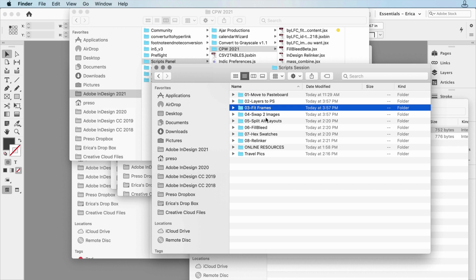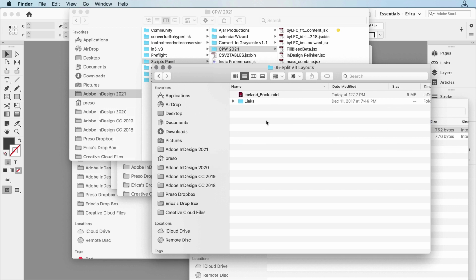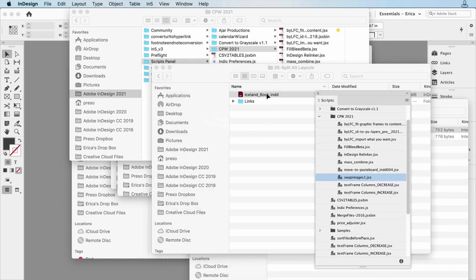But you can download the free demo of In5 and use it. It's limited, and it's watermarked and stuff. But it comes with a lot of free scripts, and the scripts you can use independently without having to use In5 at all. It's just some other functionality that's built in. And one of those is to be able to take alternate layouts.